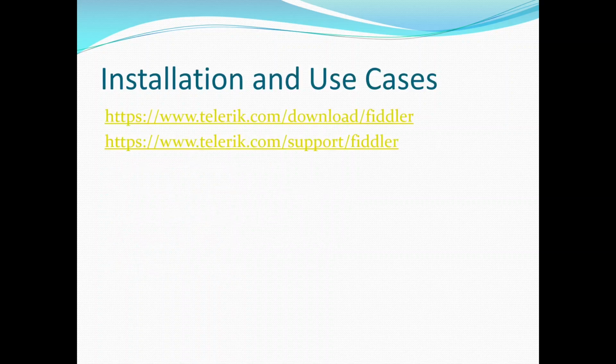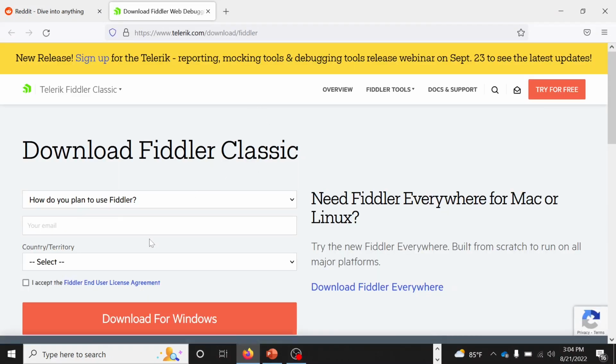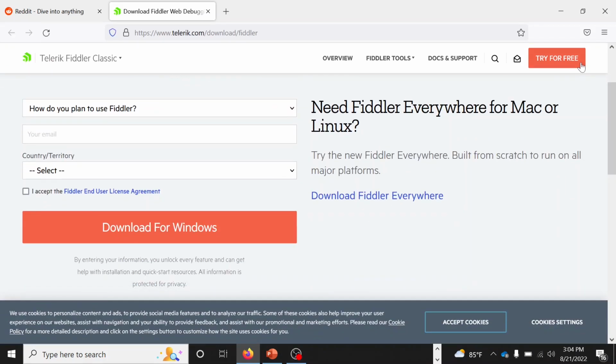So here we have the installation. If I click this, it'll bring you up to the Fiddler page. All you have to do is just put in your email. You'll be able to download the free version for Windows.